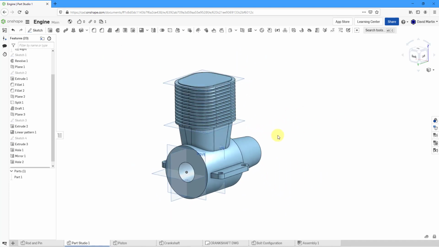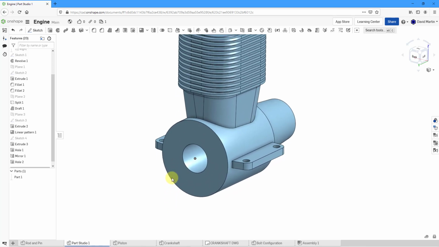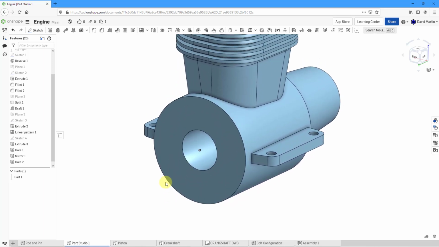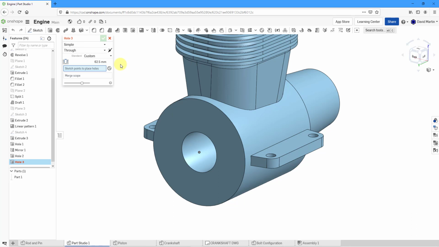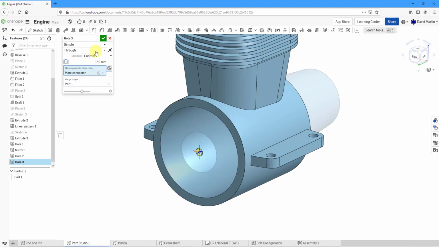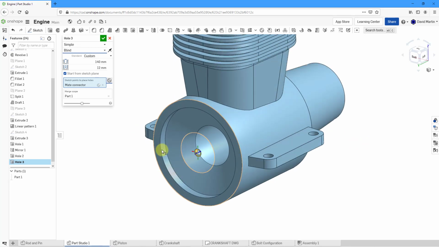And I need a bigger hole over on the back side. I'm not going to use the hole command, because actually let me show you what will happen if I try to create a hole with a blind depth. Let me go to the hole command, and this one needs to have a diameter of 140. For locating it, I'll use the mate connector option again. And rather than through, I'm going to change this to blind. The hole depth for this one needs to be a value of 150.